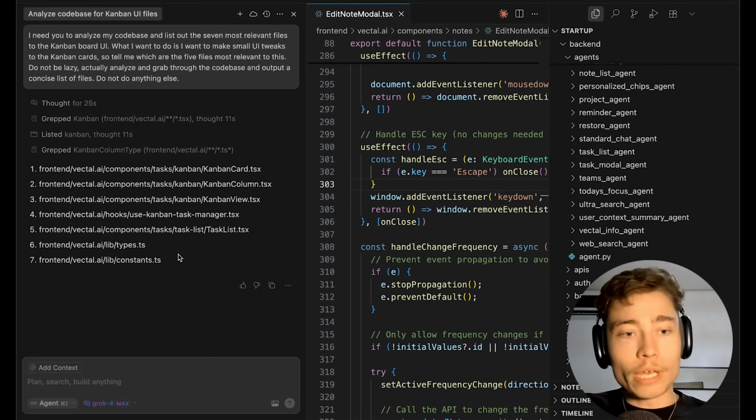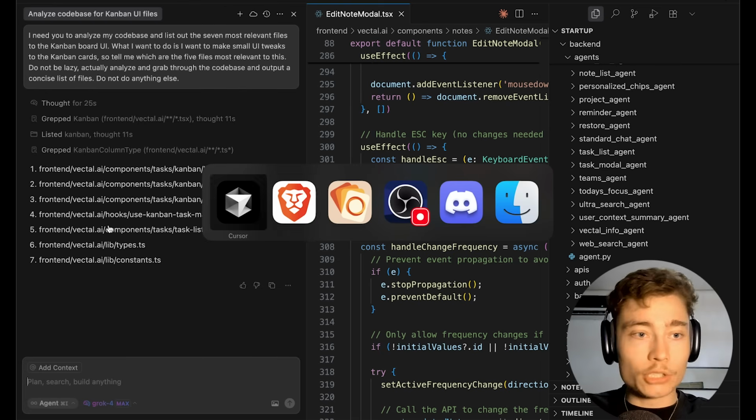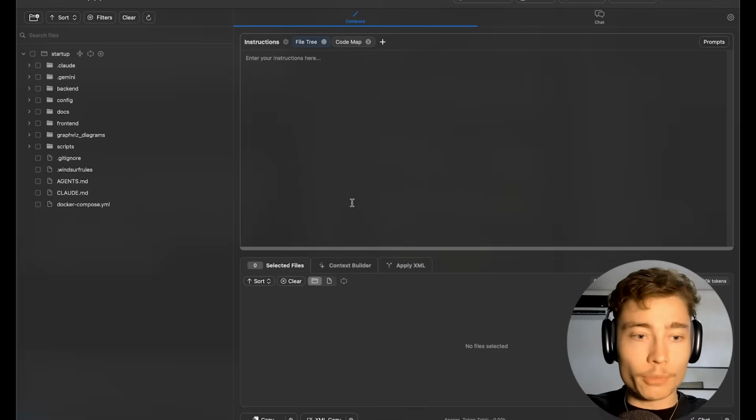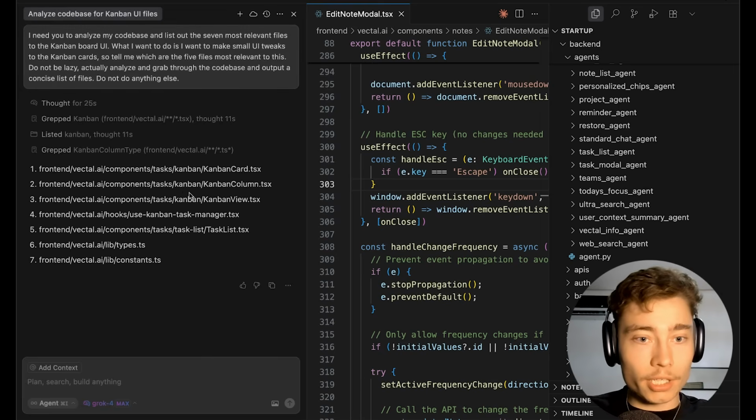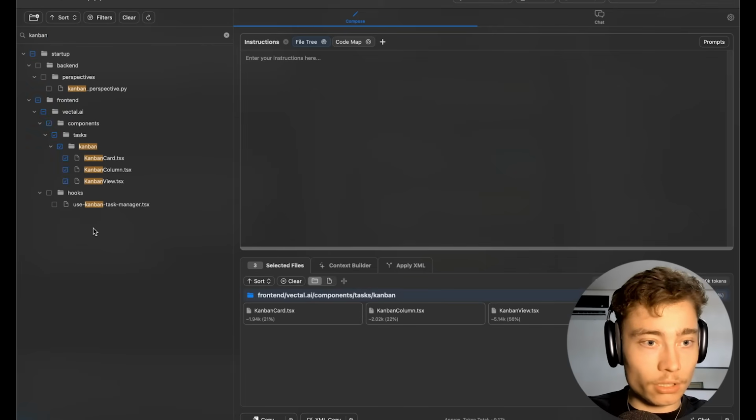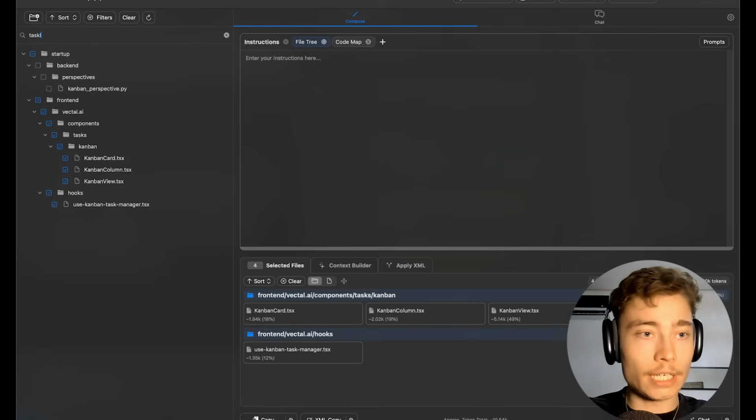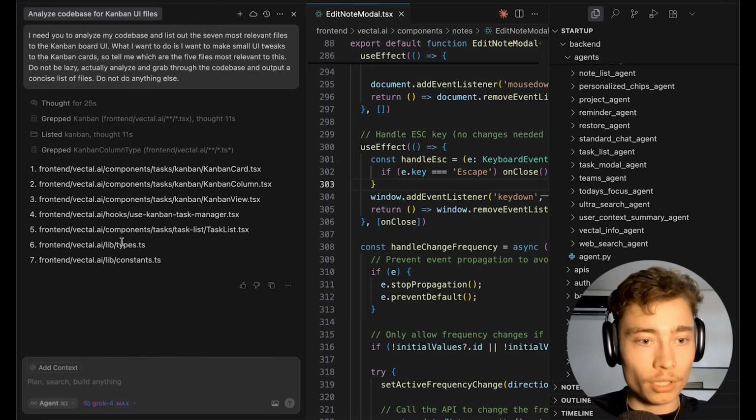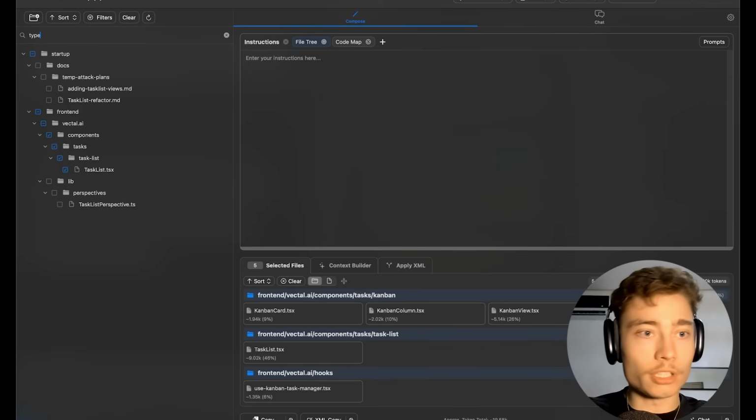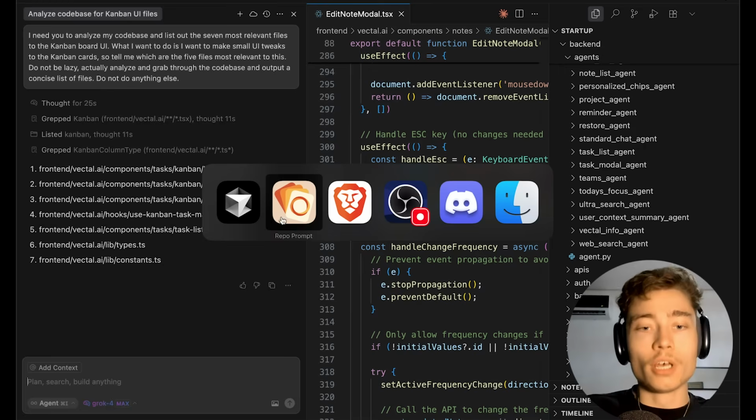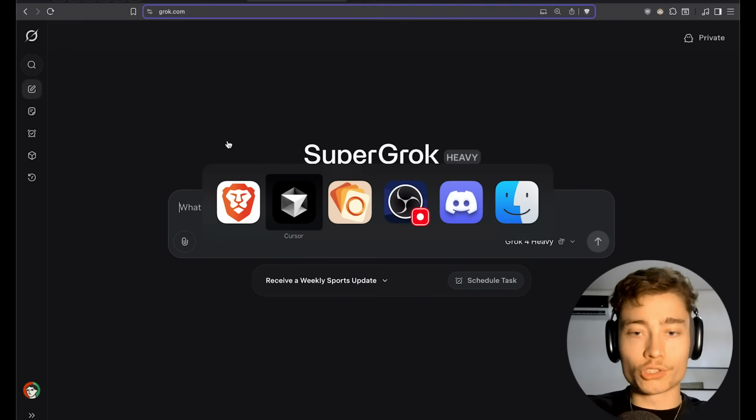Let's see, we have the list. We have the list of files. As you can see, it ran for 25 seconds, analyzed, and used some tools. So let's jump into Repo Prompt and load some of these. So Kanban, and we have the card, column, and view. Let's select all of these actually. Then we need to use Kanban task manager and task list. Okay, we have this one already here. Beautiful. Task list TSX, and 2 more, types and constants. Okay, so types and constants. Beautiful. So we have all the files we need, actually 5 files. So what I'm going to do is prepare the prompt for Super Grok Heavy.